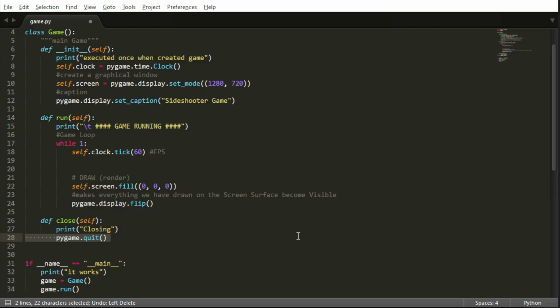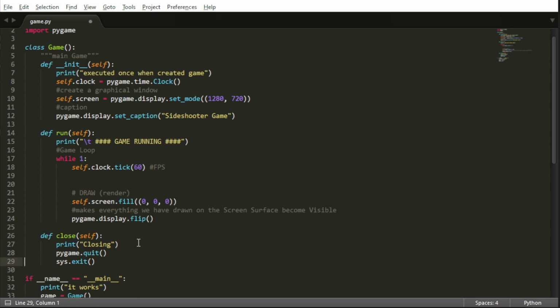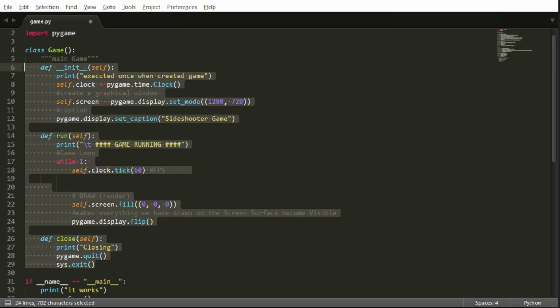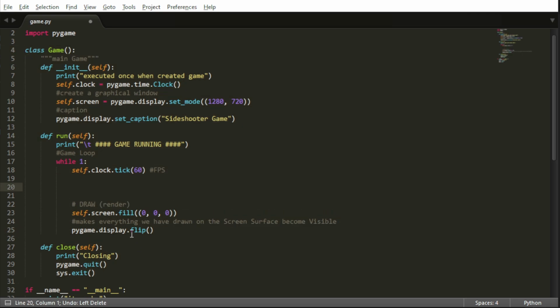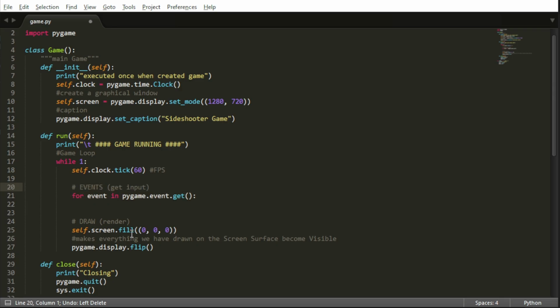want. We will use pygame.quit to softly quit pygame and then also system.exit. This will close the window. Of course, this method is part of the class game that we created. We will call it when the event will be triggered when we press a key on the keyboard. In this case, we will check all the events in the pygame event.get.